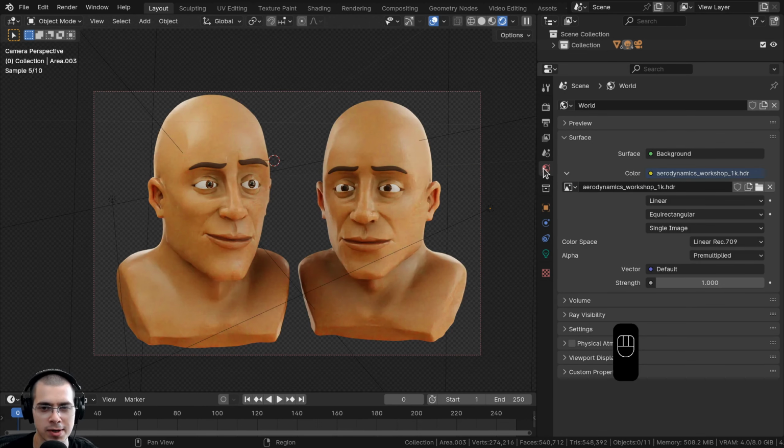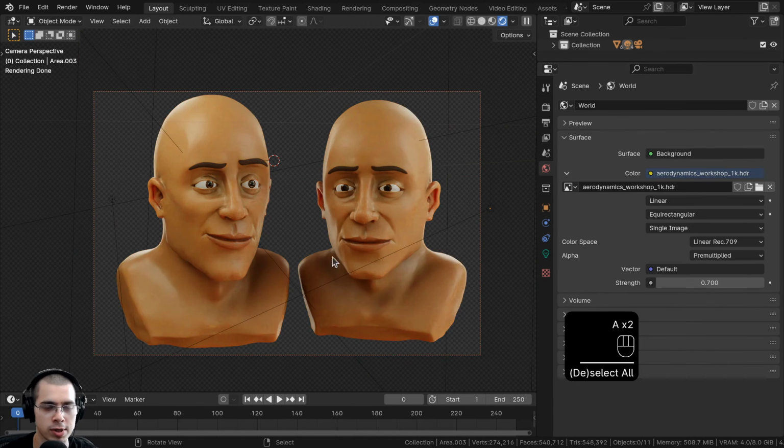And then something else that I want to do is go here to the world properties, and I actually want to turn down the world strength, and this way it'll appear as though the lights are a little bit brighter, because the world light won't be quite as bright, so some of the shadows will be a little bit darker. So maybe I'll turn the strength to like a 0.7.